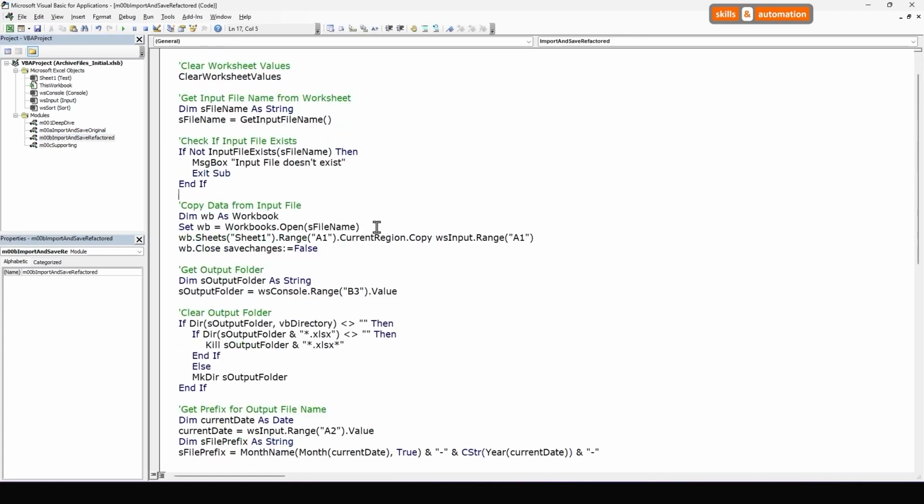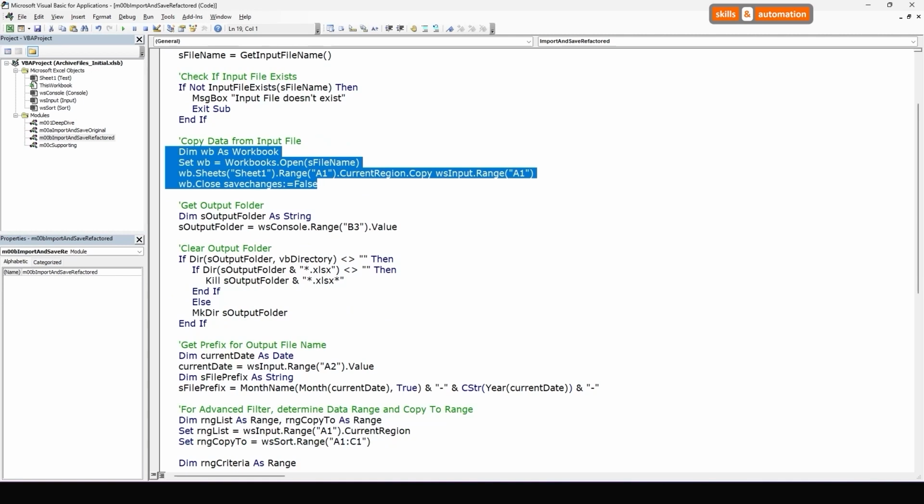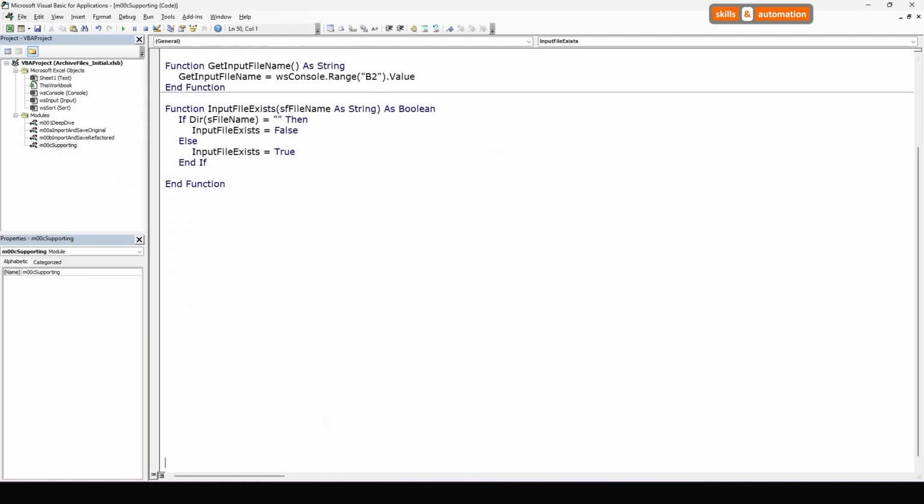Okay, moving on. We want to open the input file, copy data from it, paste it into our macro workbook, and close the input file. Looks like we need to perform a few actions with our input file. So, what do we need to build? A sub or a function? A sub. And as a hint, we need to perform a few actions with our input file. So the input file will be a parameter. Let's build the sub. Make some space.